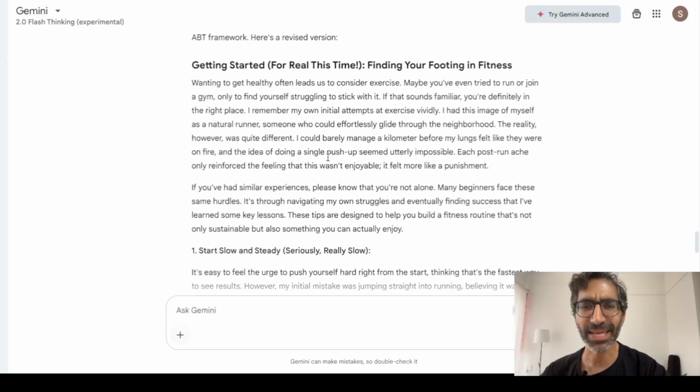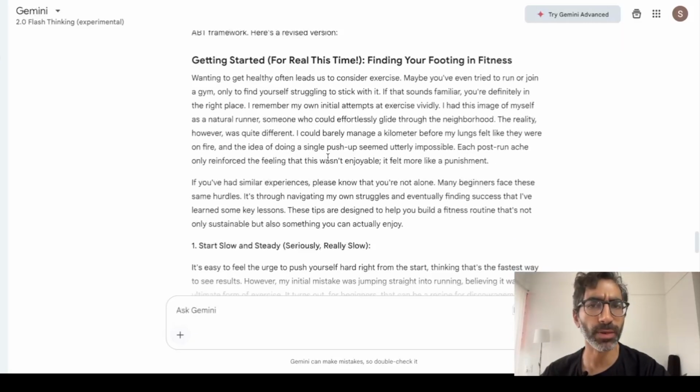Now again, this time I think the ABT framework is a bit more subtle and the writing is a bit more closer to what I want, which is good. So that's another technique you could try as well.